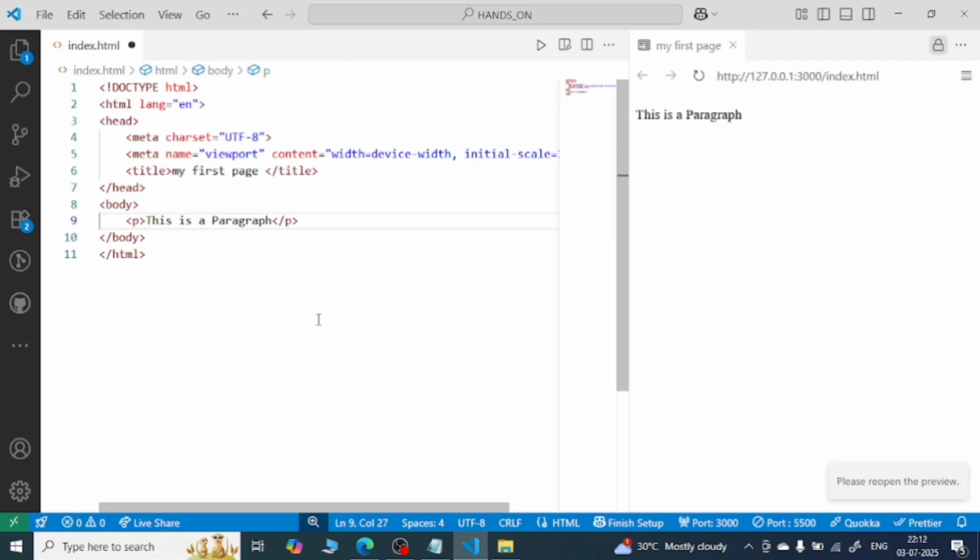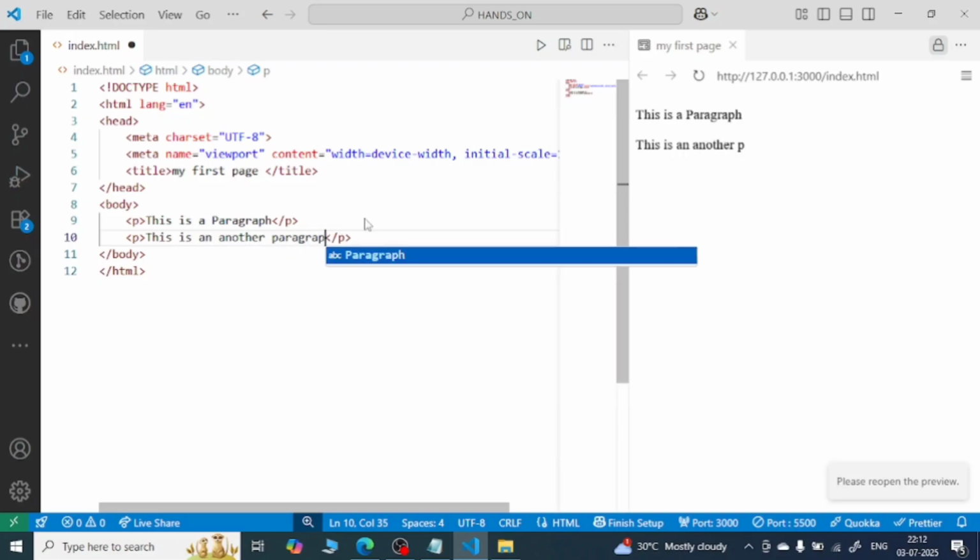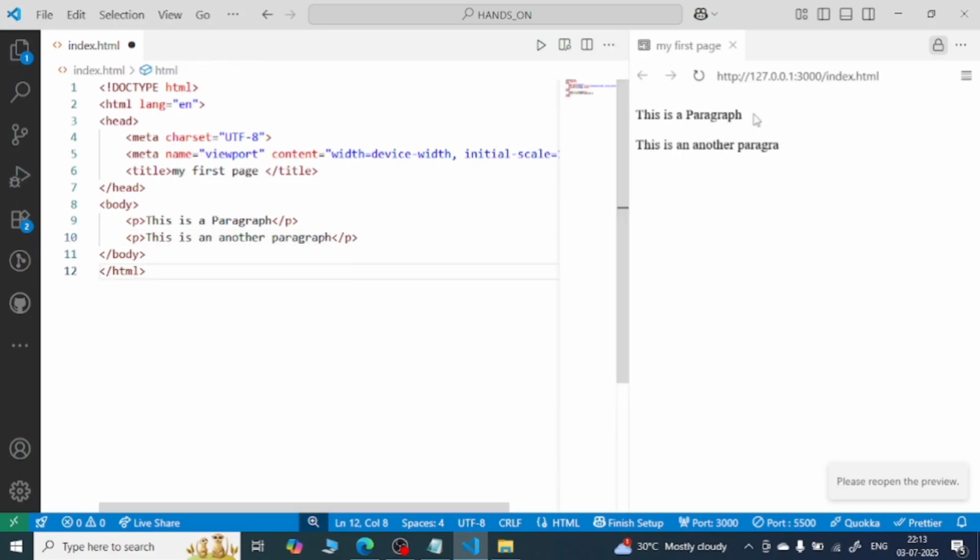Let me see, I've got some information, and I have two separate blocks of text. If you want to have two separate blocks, I have to add one more paragraph. This is one paragraph and another paragraph. You can find the difference.